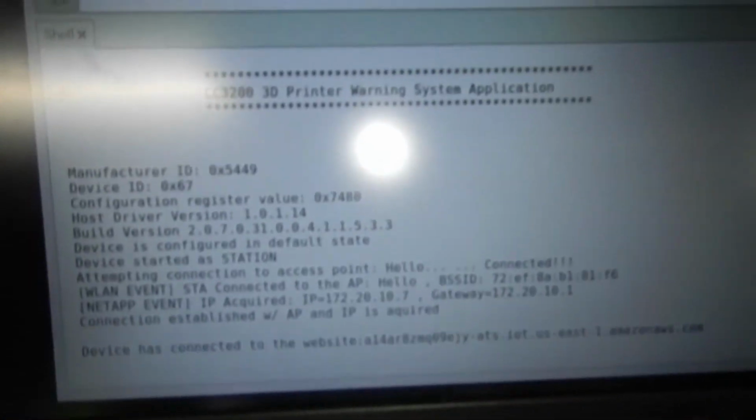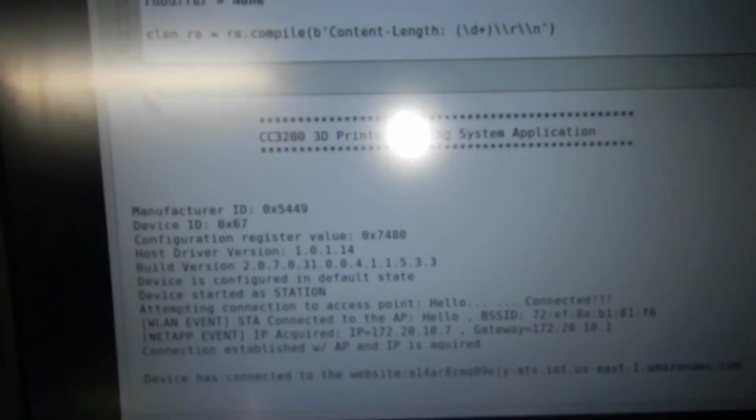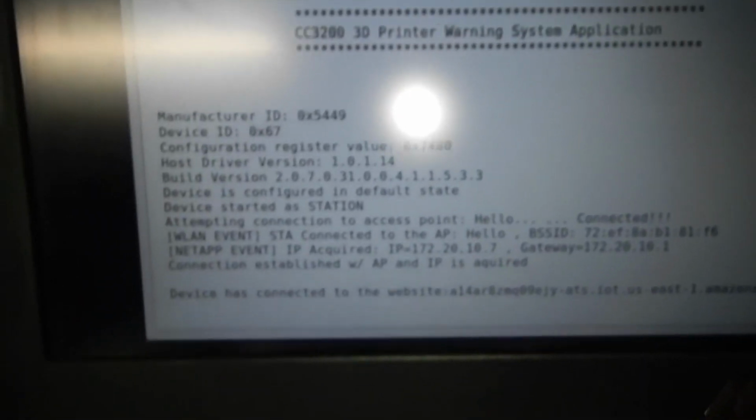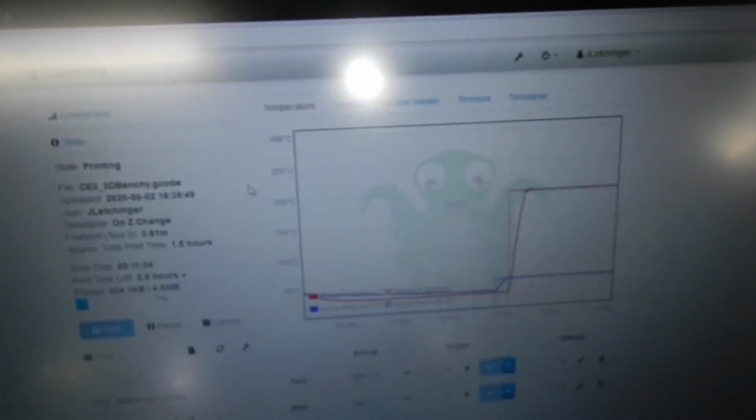Right here you can see the info from the CC3200 that's sent to the Raspberry Pi through UART communication, and you can see it's connected to the access point called Hello. That's simply the name of the Wi-Fi hotspot that the CC3200 is connected to. And farther below, you can see it's actually connected to the Amazon AWS servers. Okay, so I'm going to exit out of the VNC server on my laptop and go over to Octoprint. This is the web server that my 3D printer is using.